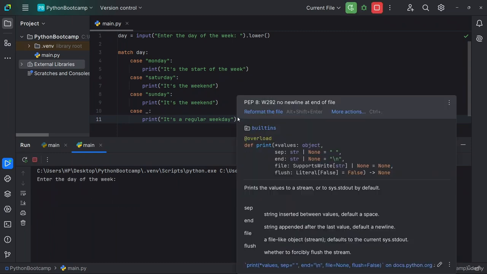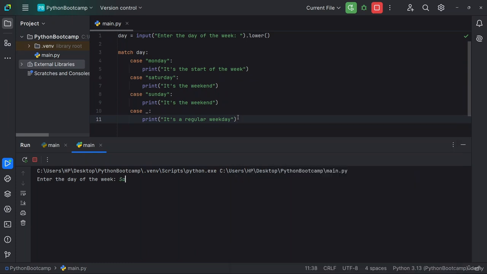Let's run it again. So I'm going to provide Saturday. Okay, so it's the weekend. Then let me run it again. I'll provide, let's say, Thursday. All right. So we're going to have, it's a regular weekday. You can see this is a much better form than writing if statements.